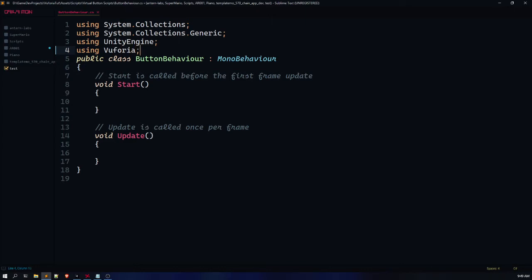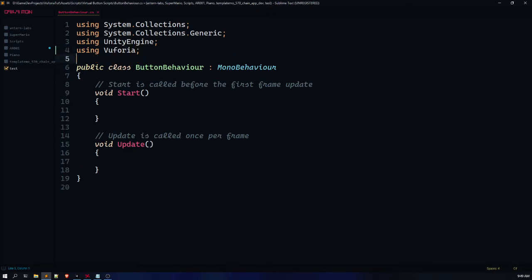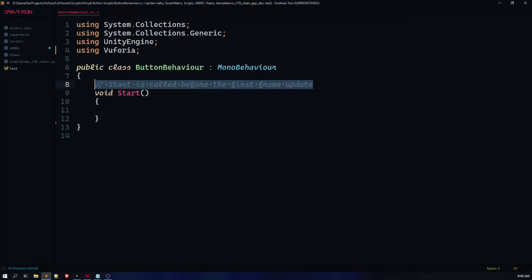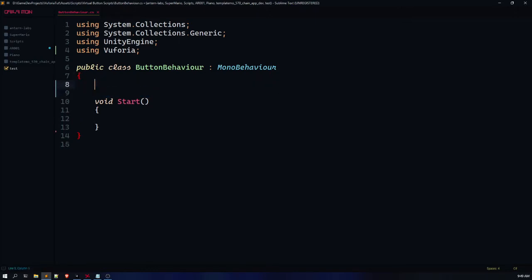It's very important to make the virtual button functions work. So I remove the comments and make sure that the void Start function is there. If you have forgotten what this void Start function does, don't worry, I'm going to re-explain it. The very first thing was to include the namespace Vuforia.